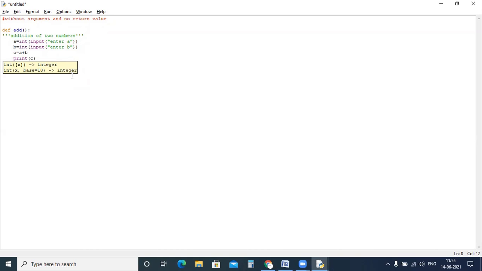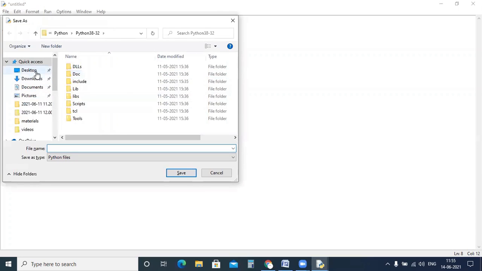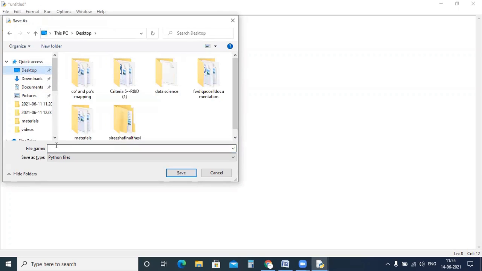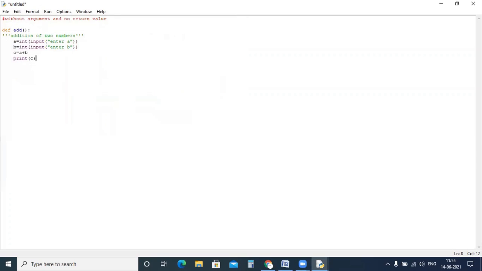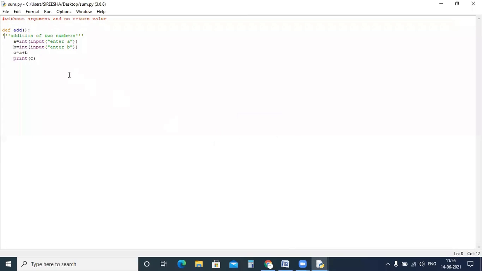So now let us try to execute. Now let us see what happens here. I'll take sum.py. Expected indentation.